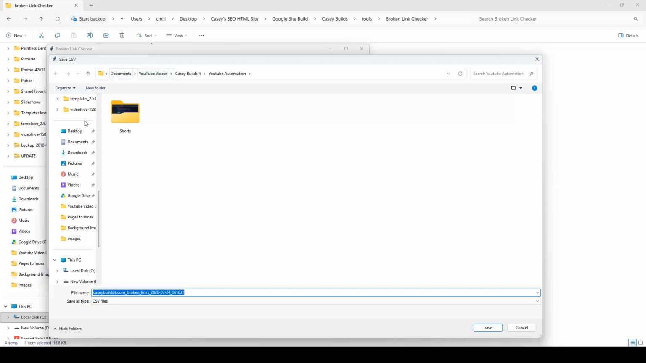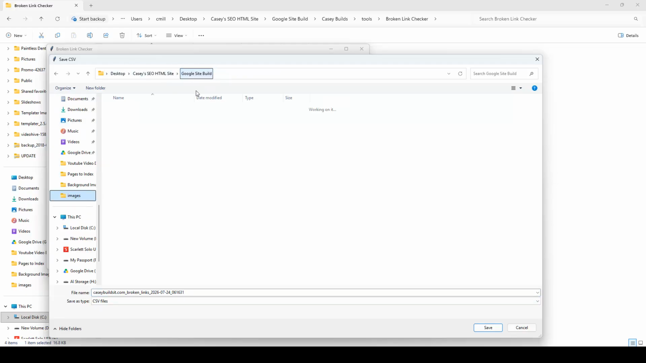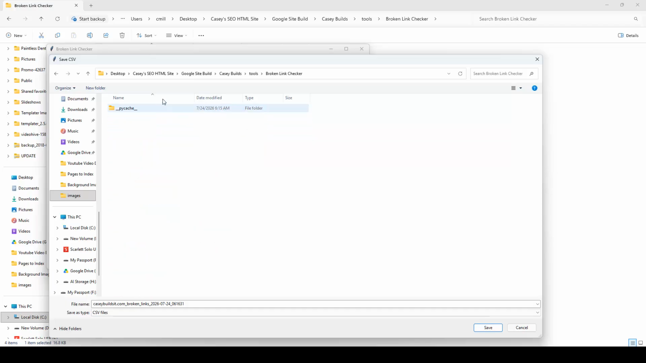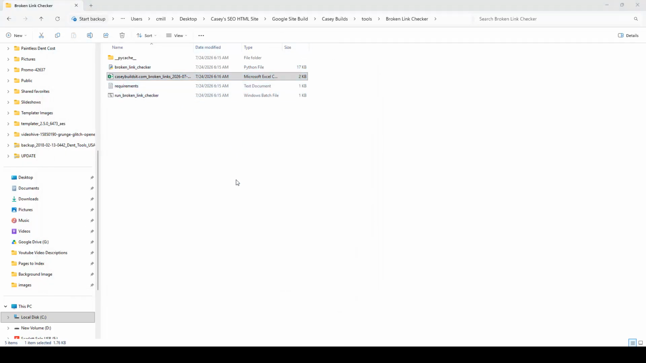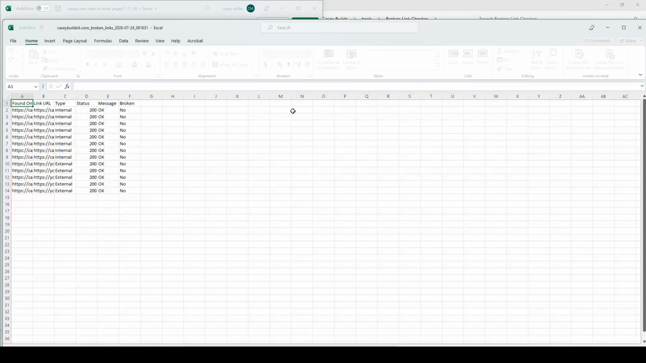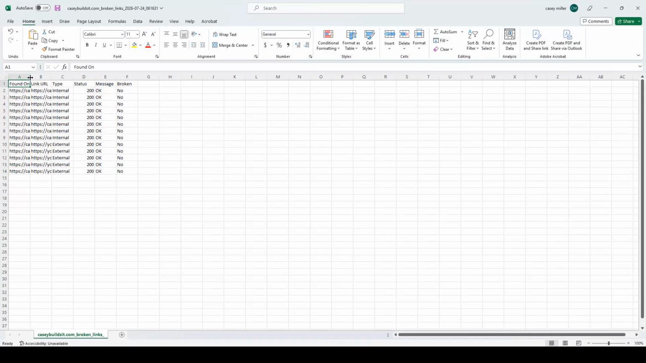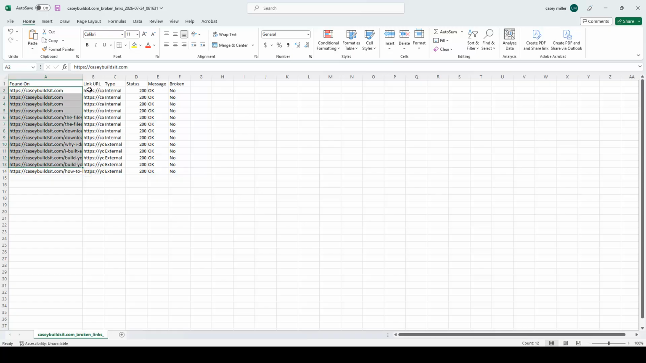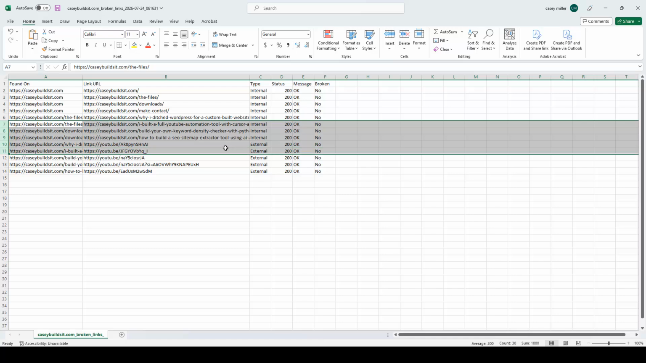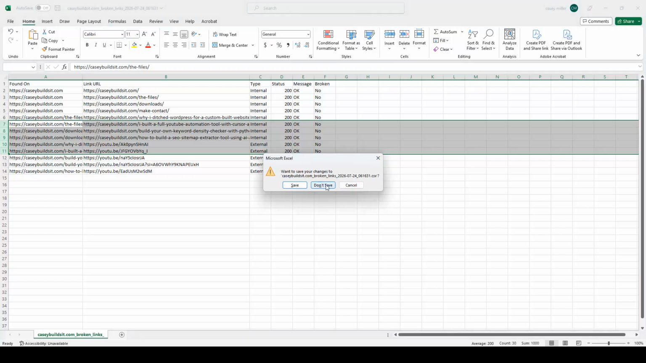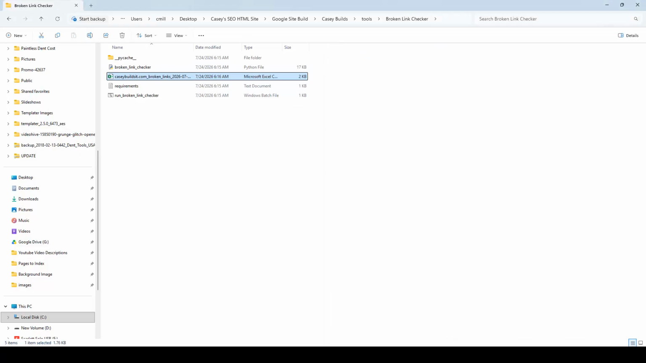Let me go find the folder here, tools. And right here, you can see it has the domain name and a timestamp. So we'll just hit save. Now we'll go ahead and open that up. And right here, you can see everything. Right here, which URL. So let's just say some of these were broken. Then you could go back and you could go to the page, see which one was broken, and make those fixes. Pretty easy to do. So now let's go back to Cursor.